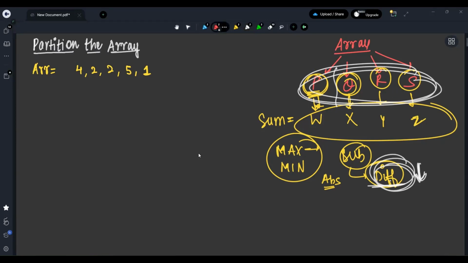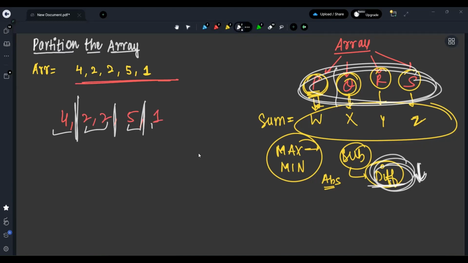So let's understand with an example. Let's say we are given 4, 2, 2, 5, 1. Let's say I partition here, here, and here. So we have four subarrays. Within these four subarrays, the sums are 4, 4, 5, 1, and the absolute difference will be 5 minus 1, since this is the maximum and this is the minimum out of them. So this will be 4.